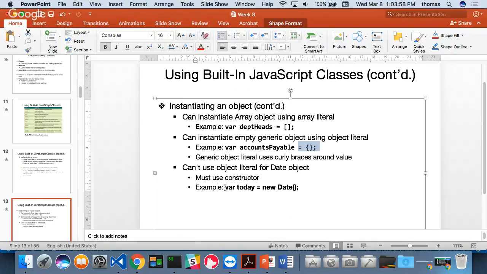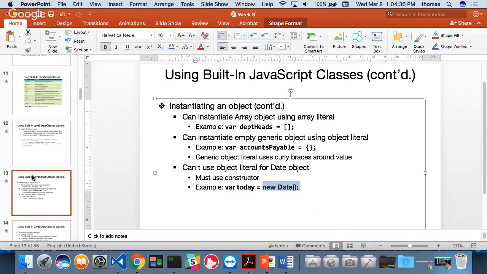And here's something that looks a little different. Here's today is a new Date. So Date is the class. I'm using the new keyword to instantiate a new object of the Date class, and the reference to the new Date object is going to be stored in the today variable. So today becomes an object, an instance of the built-in Date class. So now today has access to all the methods and properties that are built into the built-in Date class.